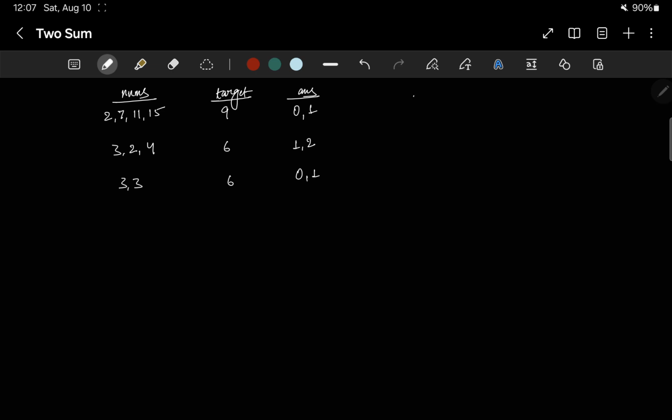So we will use an unordered map, and let's say our map's name is M. Now we will iterate over this nums array. Let's take this example: 2, 7, 11, 15. We will iterate over this array. First our i is here. When our i is here, for 2 we have to find its complement, which means for 2 we have to find if 7 exists in the map.